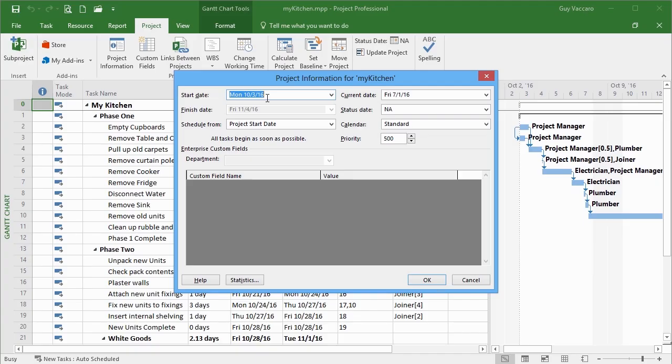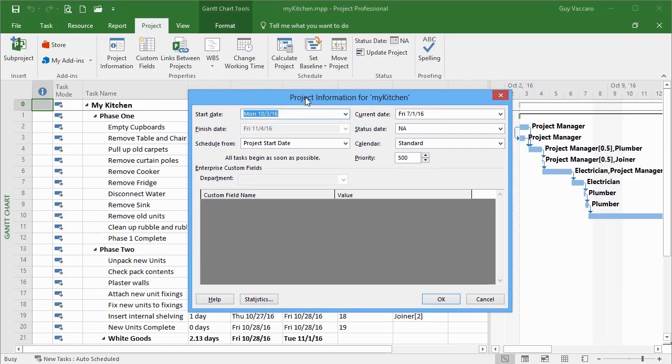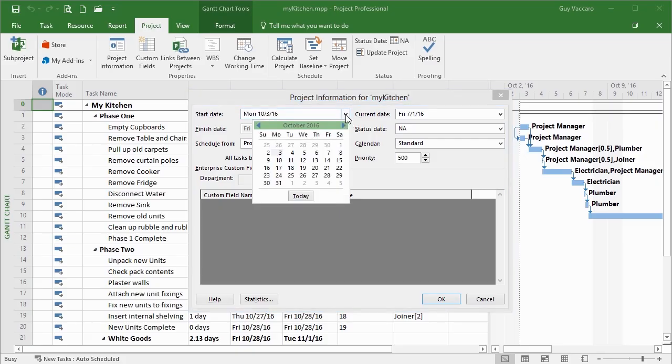That's why, so many lessons ago, I suggested that the default for your tasks should be auto-scheduled, because the ability to then move your project forward or backwards to the correct start date becomes so much easier. So if I now take my project start date, which is currently set to October the 3rd, I now know when I'm going to actually start doing my kitchen, and we can set the correct project start date. And it's actually going to be December the 15th.